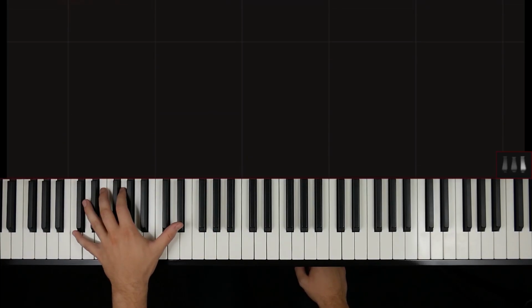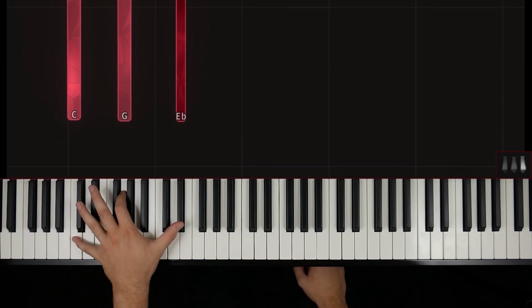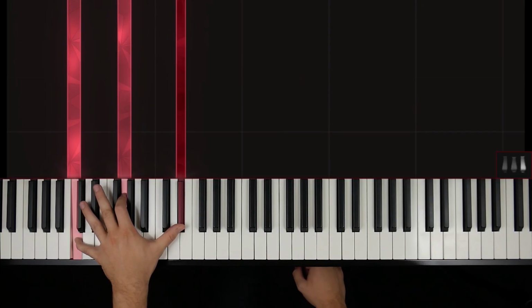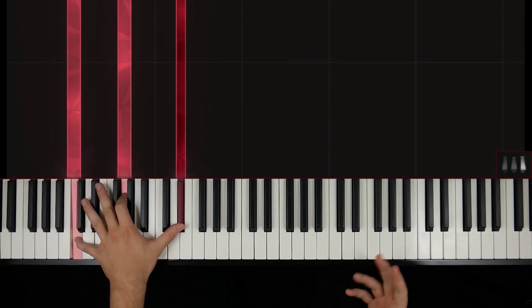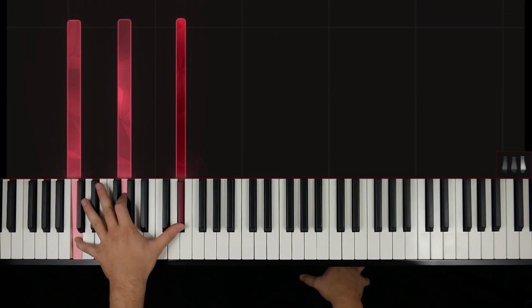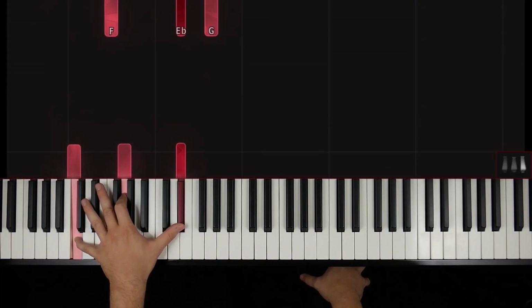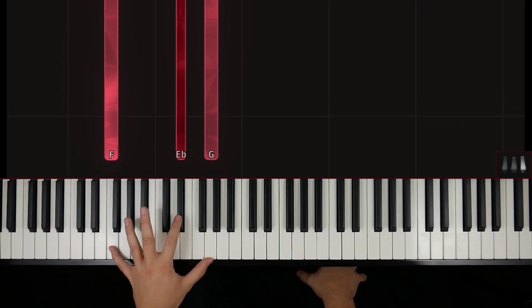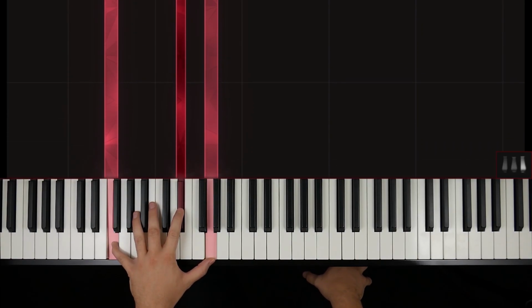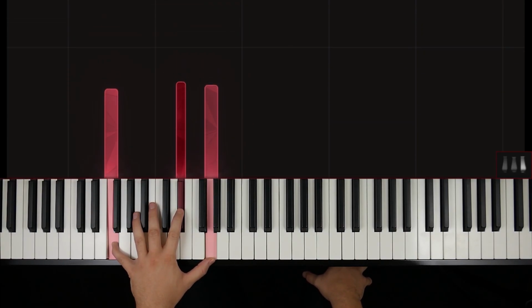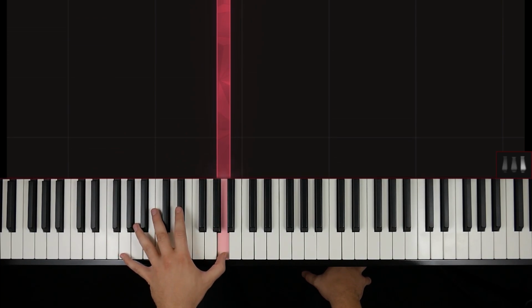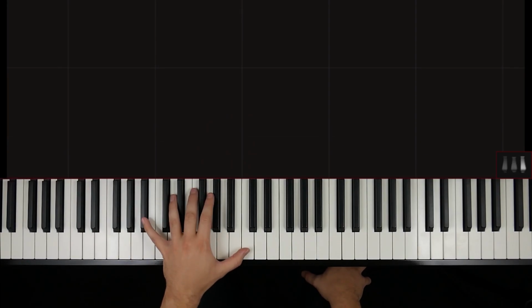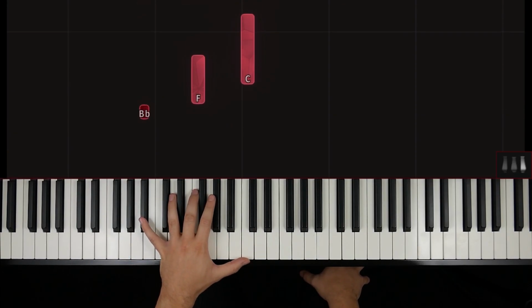Next, drop down to C minor, open position, 5, 2, and 1. This one is solid, not rolled, but as I said, it's up to you. You can roll it or not. Next, 5, 2, 1. Thumb travels up to an A. Lift everything.